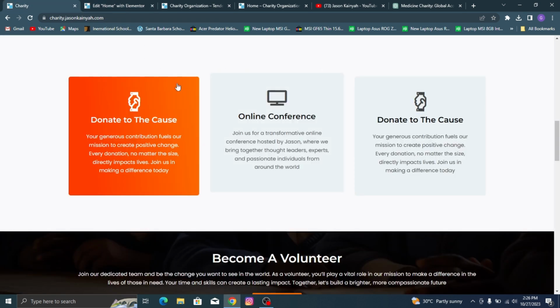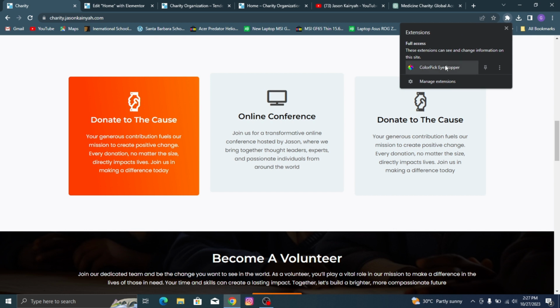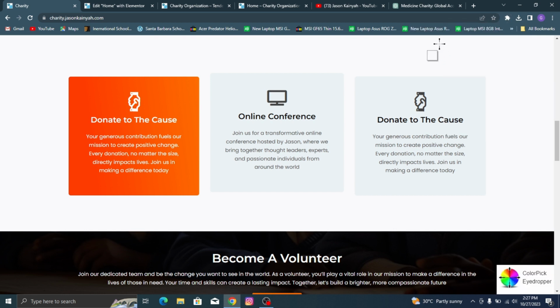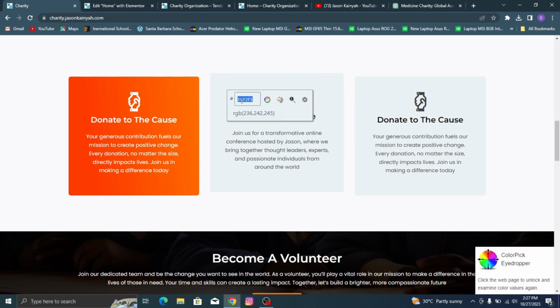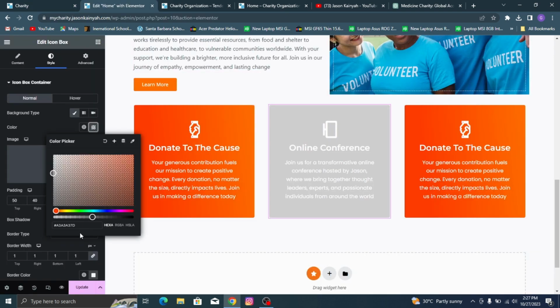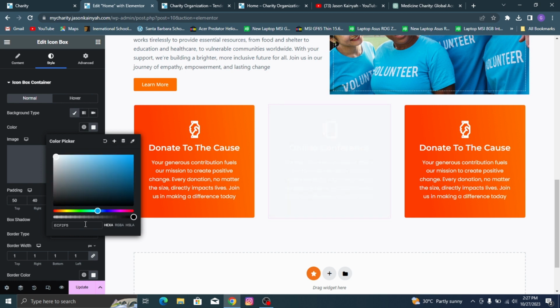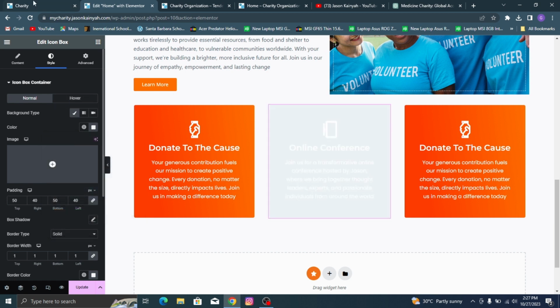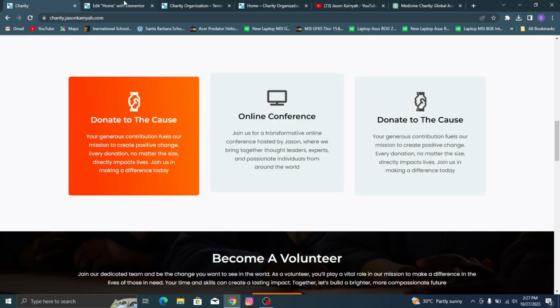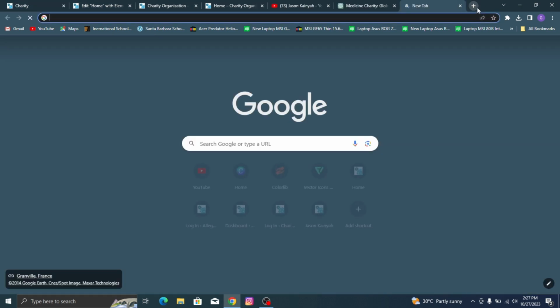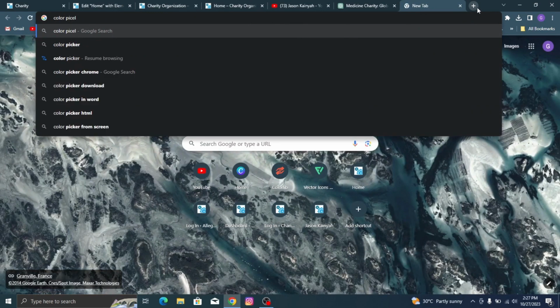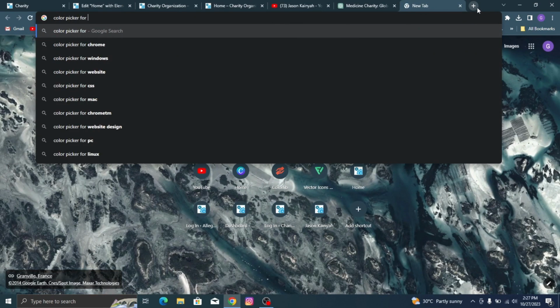Or dare I say, if you're having trouble, you can download color picker extensions for the specific browser you are using. Then I can just come here, select the color, select everything, copy it, come over here, and just paste in the color that was there. If you're having trouble, you can use those color picker extensions. To download one, just type in color picker for, then type in the browser that you're using. Me, Chrome. Now just type in extension.